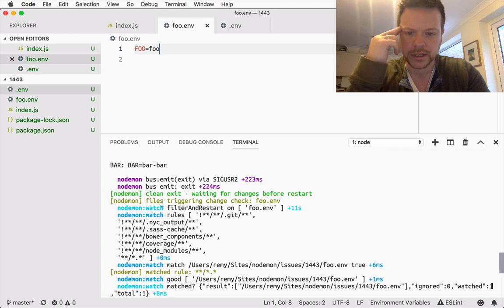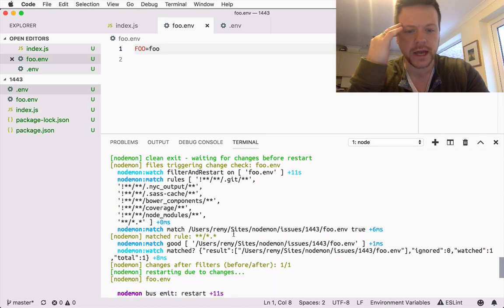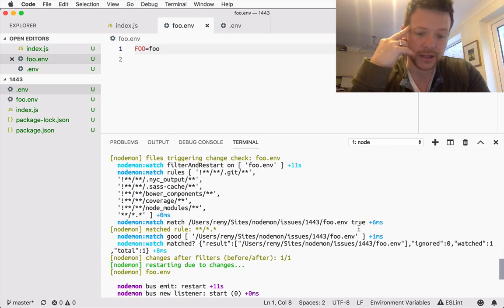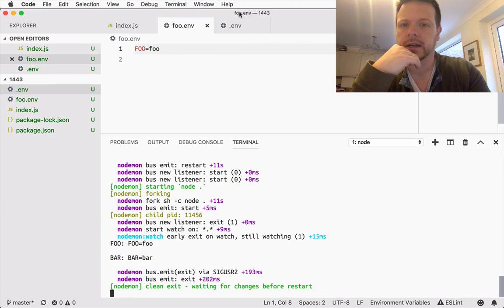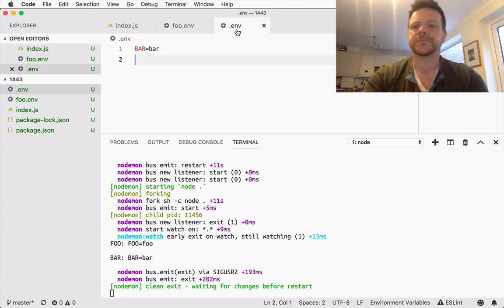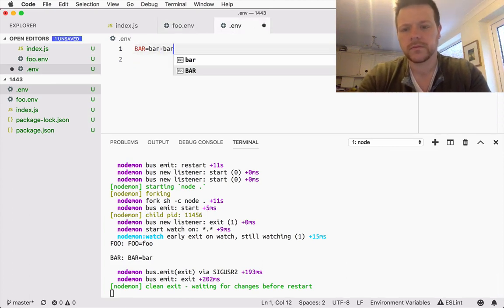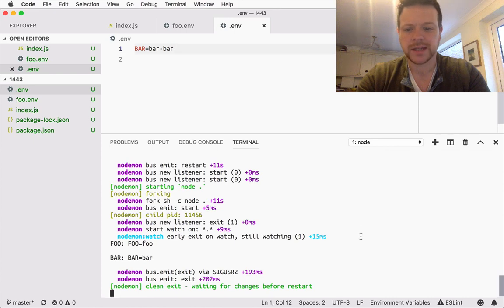It finished and it was watching, so it triggered a restart filter on the foo.env. It shows me the rules it has, checks that it matches a rule, then does a second check based on what's ignored and what's not, and then it says triggering a change. When we do that in .env, nothing happens at all. So it's not even seen.